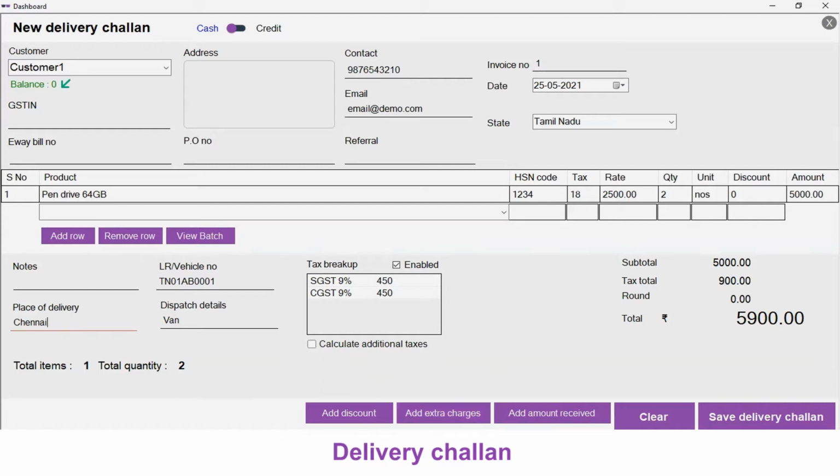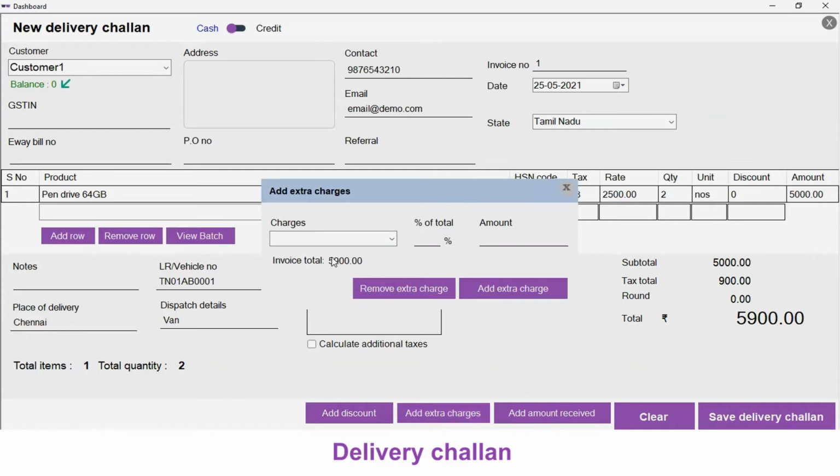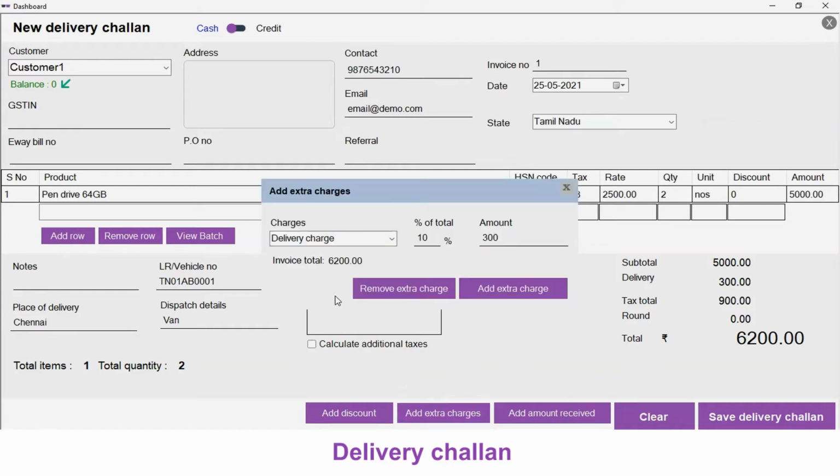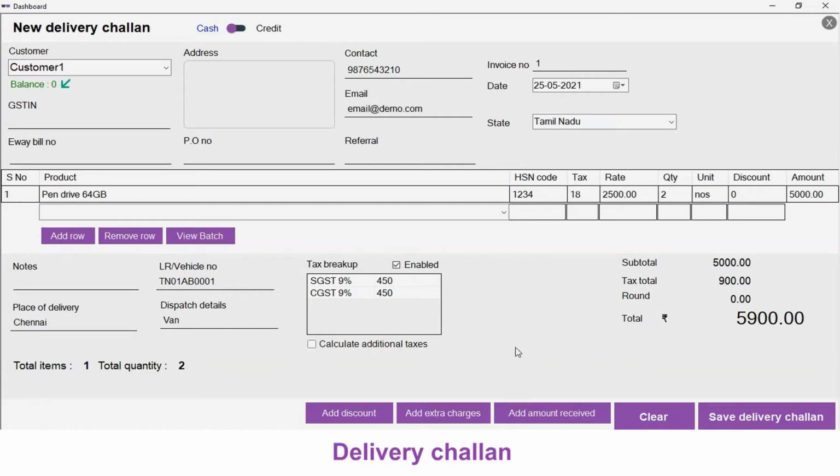To add a delivery charge, click on Add Extra Charges and under Charges, type in delivery charge and you can give the percentage of invoice total or you can give a flat amount and click on Add Extra Charge. Here a delivery charge will be added. If you need to remove this delivery charge, click on Add Extra Charges again and click on Remove Extra Charge. Now the delivery charges will be removed.